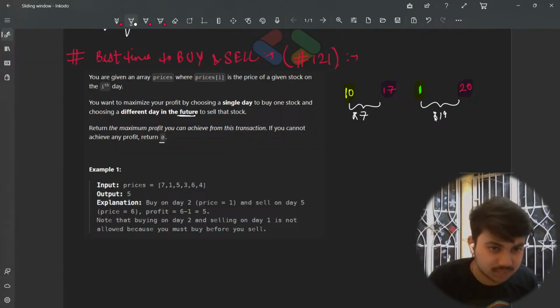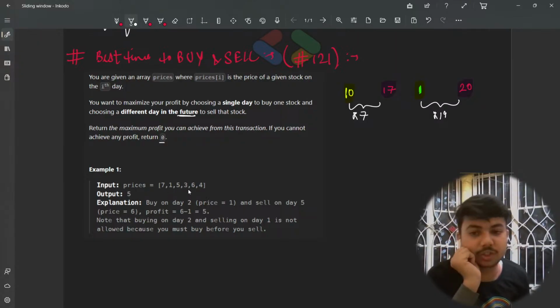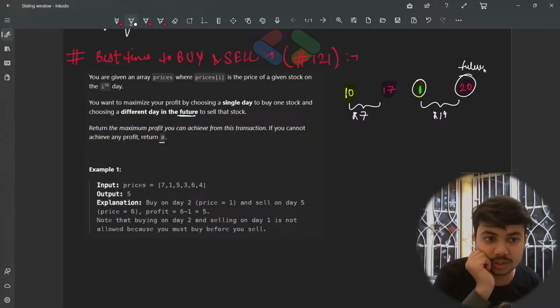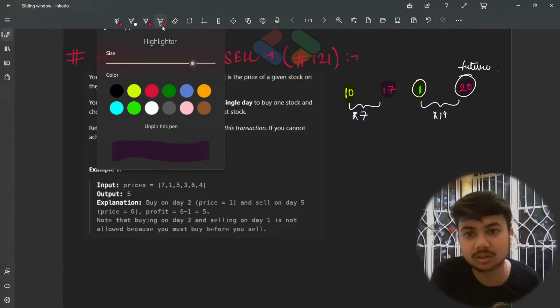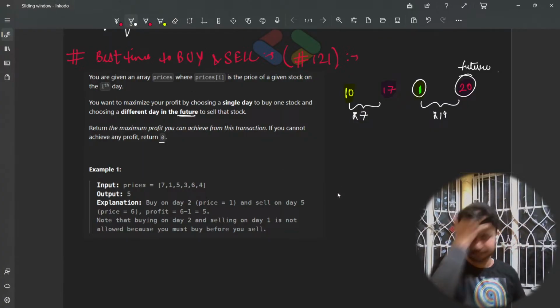So this question asks you what is the maximum profit, given an array, which you can make by buying a stock on a particular day and selling it on a certain day, that is of course in the future. Unless you buy a stock, you can't sell a stock. Okay, cool. So let's see how we approach this problem.